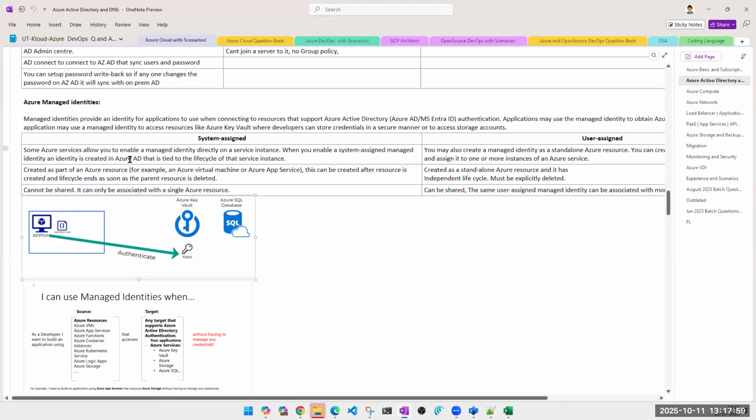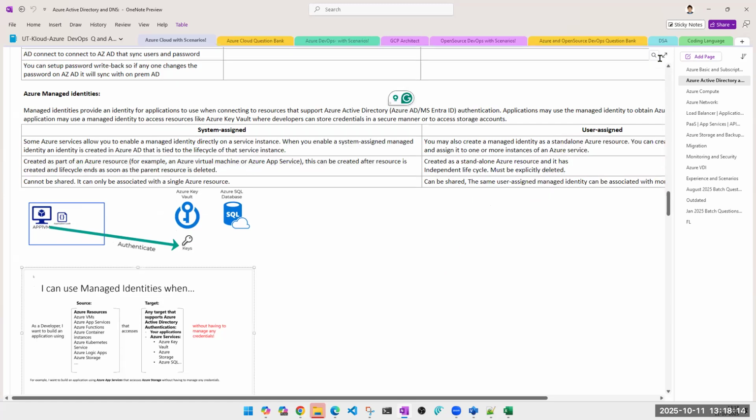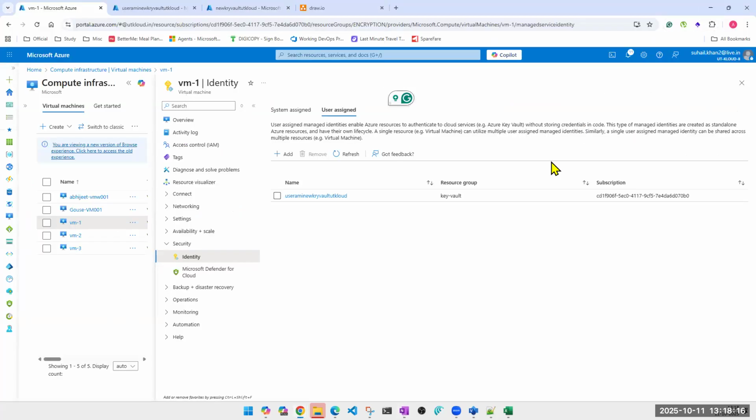Now I hope you understood the life cycle. This is assigned with the resource. Here it is not assigned with the resource, right? It must be deleted explicitly. This can be created on the resource. This can be created differently. So this is what we have, guys, under managed identity.